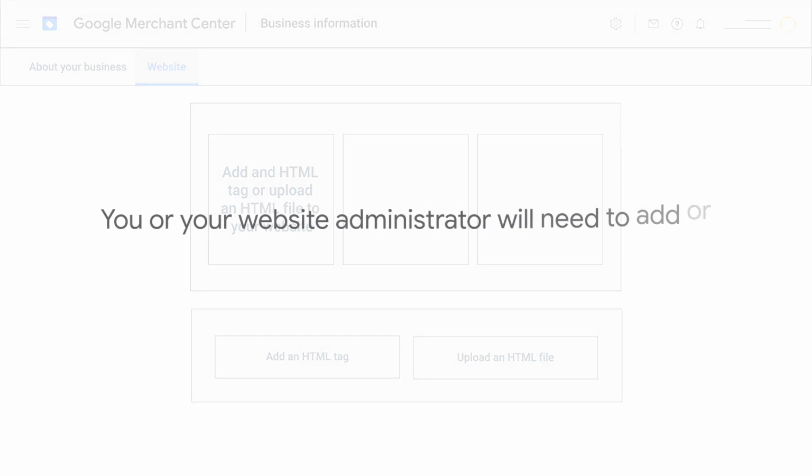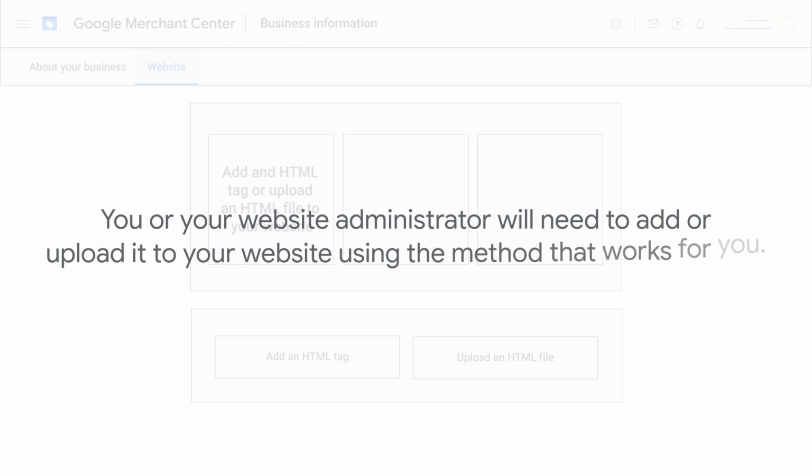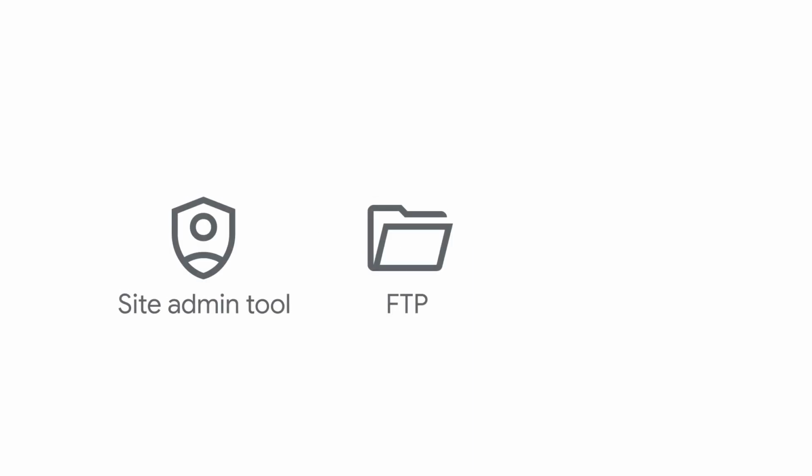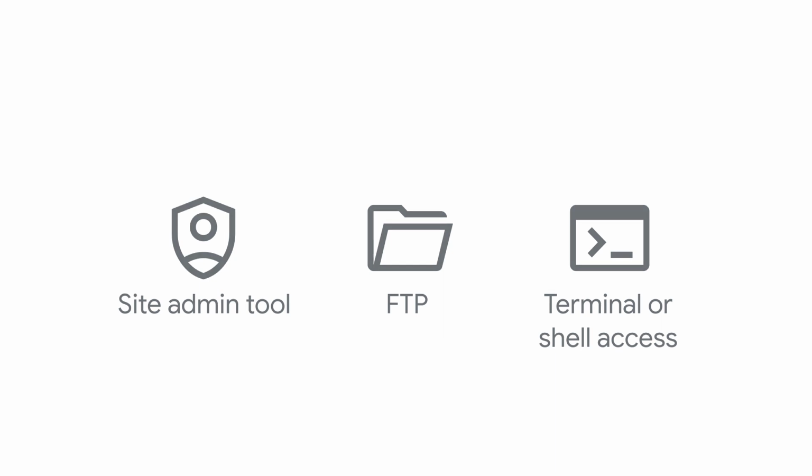You or your website administrator will need to add or upload it to your website using the method that works for you. Possible methods include a site admin tool, FTP, or terminal or shell access. Then click Verify your online store.